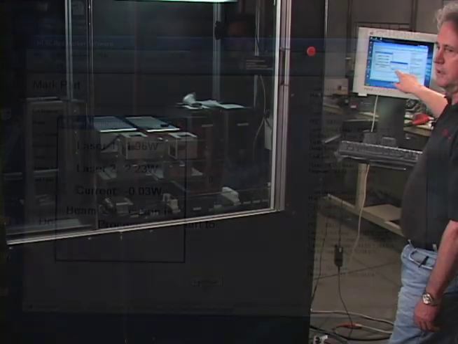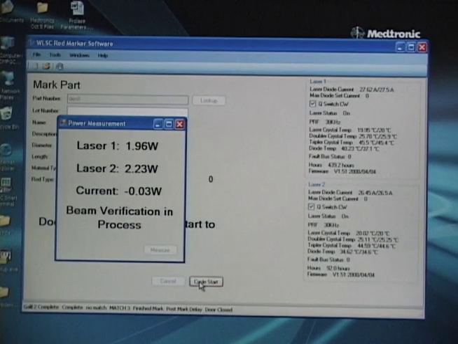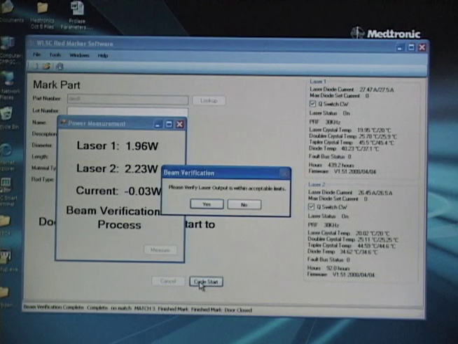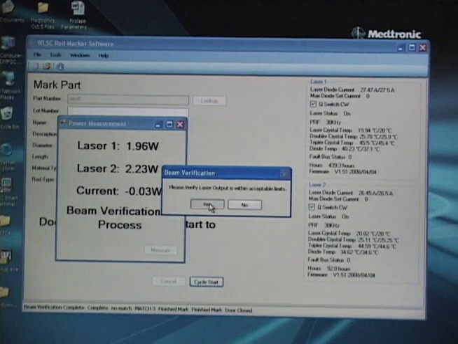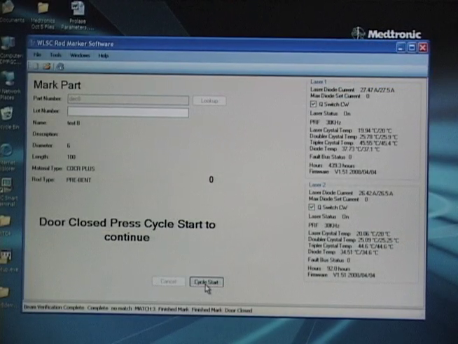The operator is now given an option: is that proper power reading or not? If not, they say no. The process takes place again. If it is proper, they can say yes, and then they have the option to start the lasing process. So they press cycle start.